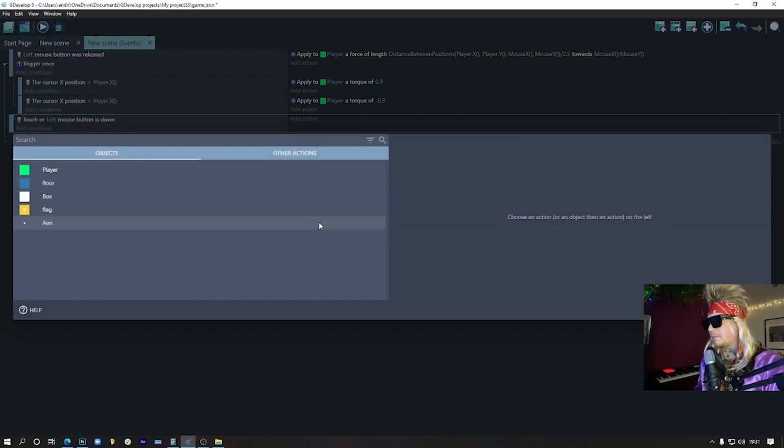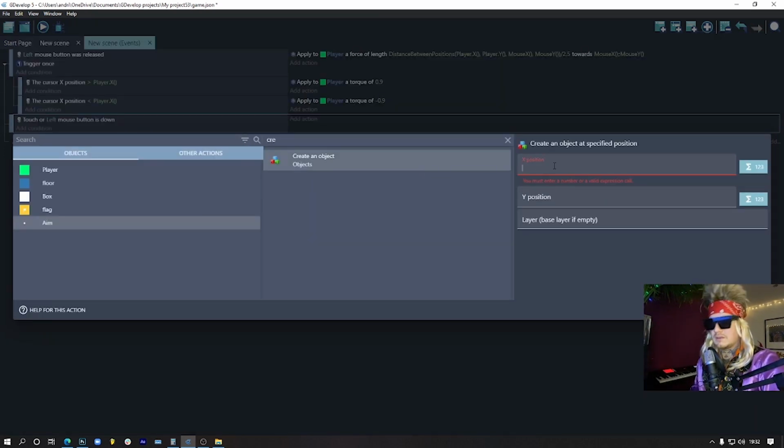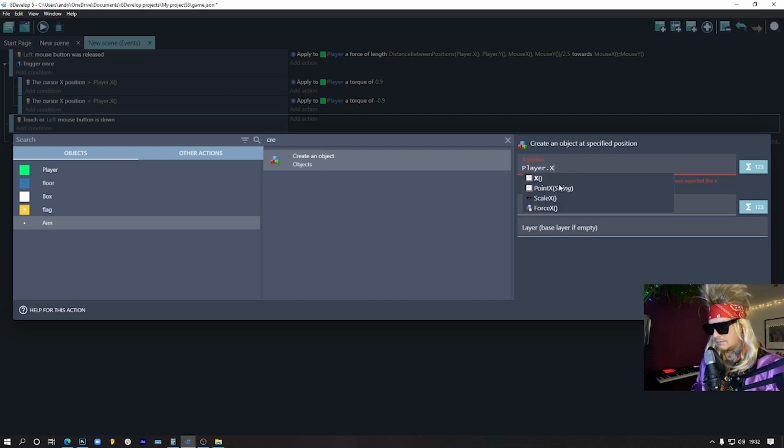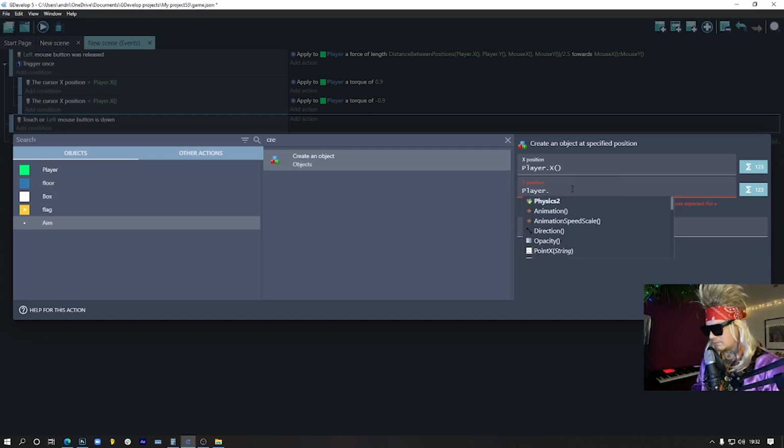So what should happen? As I said before, we should create a simulation of what will happen with our player object. So I'll choose aim, and I say create an object at the position of our player X and position of our player Y.